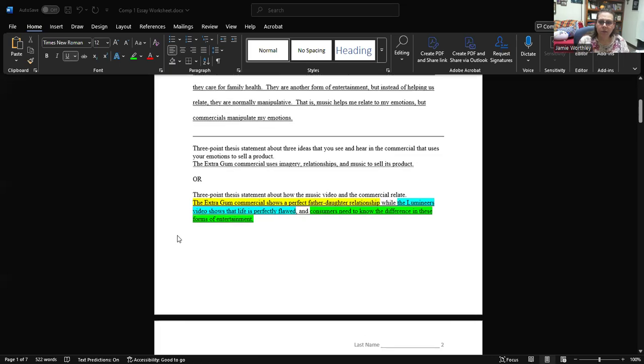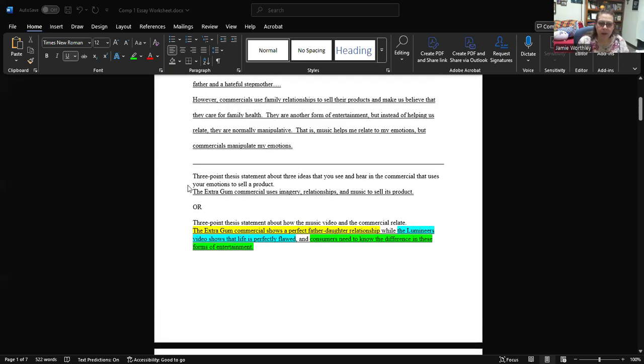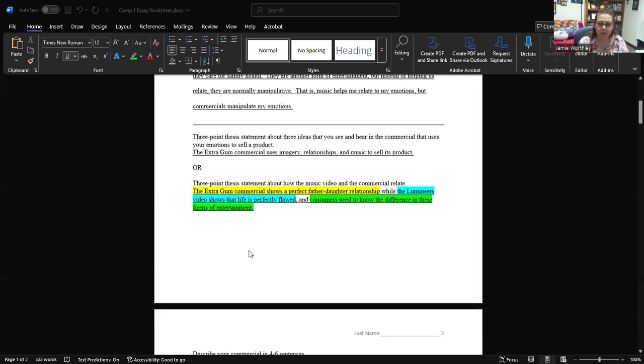All right, so I have two thesis statements going on here. We have the extra gum commercial uses imagery, relationships, and music to sell its product. Great thesis statement. Again, we're just going to detail how the extra gum commercial uses my emotions through relationships, through music, through imagery. They're using my emotions to sell its product, right? Or you can bring in the song. I think the song actually makes it a lot easier.